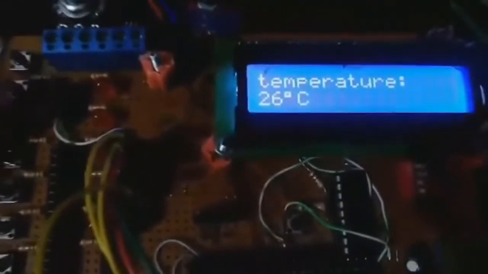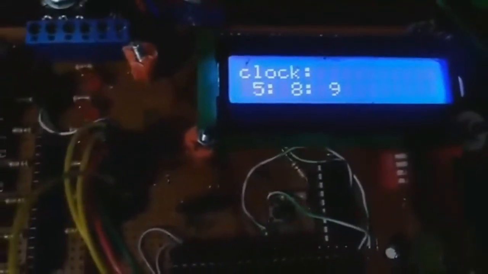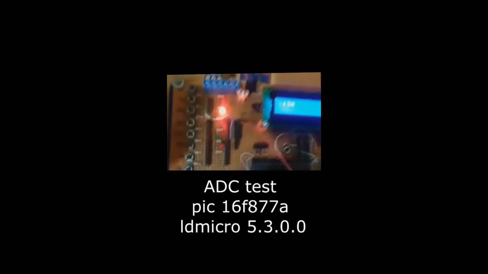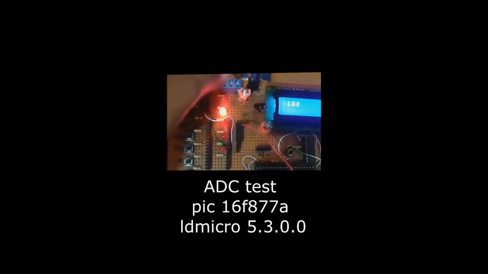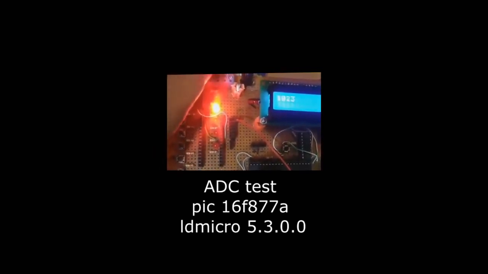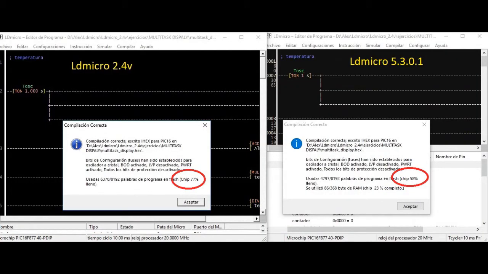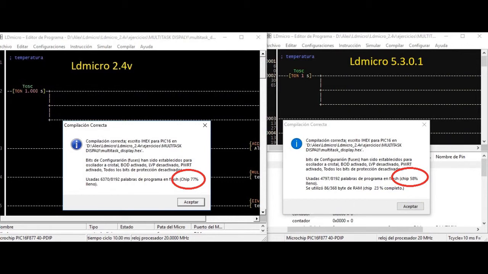Same example here. Decimal numbers with some fix. Potentiometer value. It is important to underline, if we compile the same example with both the 2.4 and 5.3.0.1 versions, Ihor Nehrutsa's version uses less memory space.